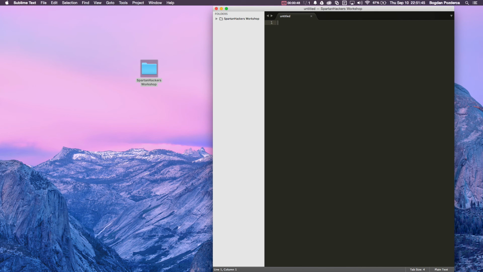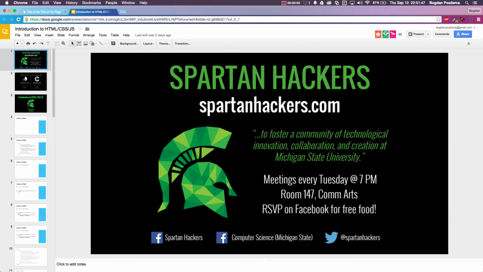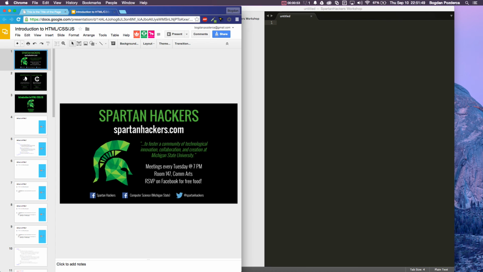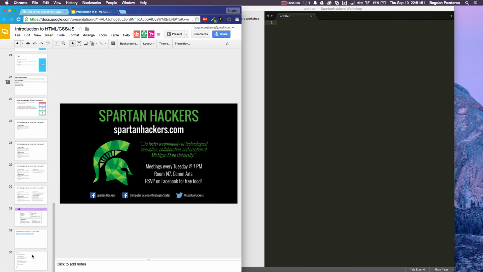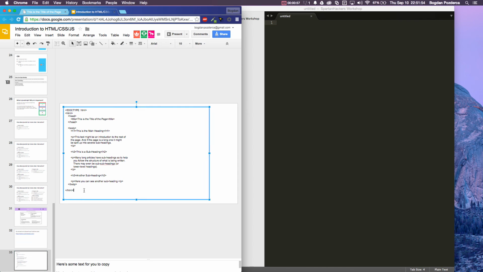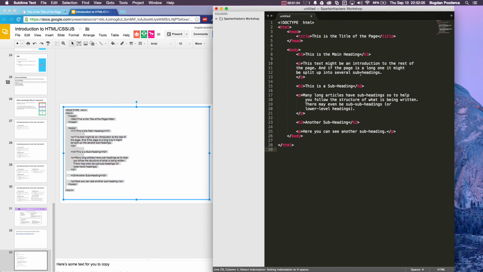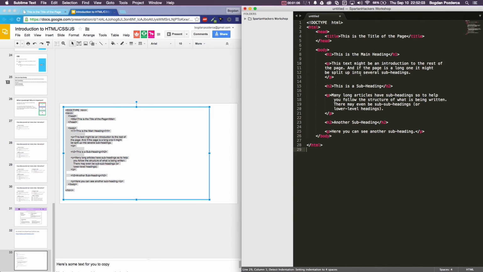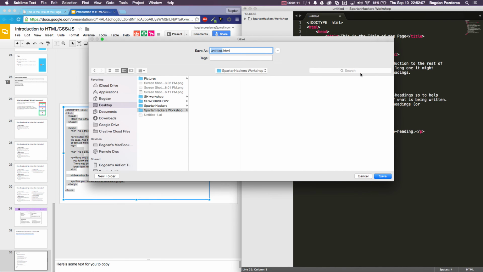Now if we open up the Google Slides presentation and scroll to the bottom, let's go ahead and grab this text and paste it in that. Now we're going to save it and name it index.html.